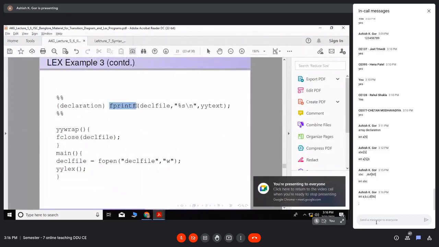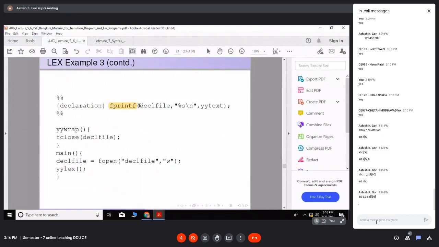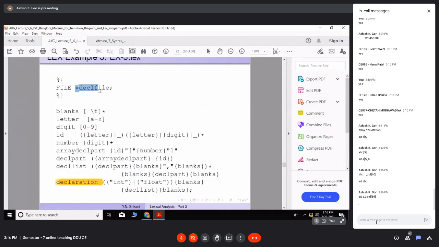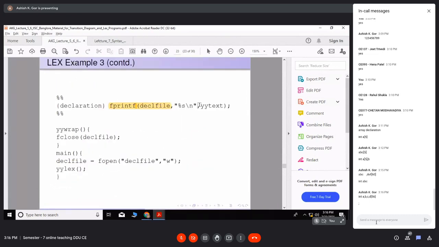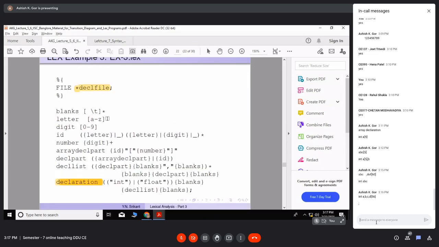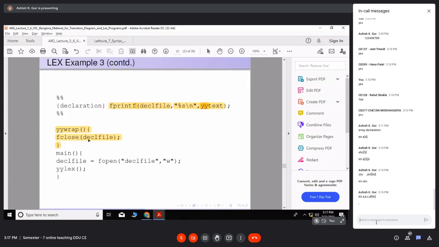You use the fprintf function. Declare file is a file pointer that you have declared. And you write the matching text, that is, the entire thing that is matched is in YY text. So you print it, percentage s, YY text. YY text is the matching declaration that you will print in the file. YY wrap is just for termination. Normally in YY wrap we close everything that we have opened. So if you have opened this file, it has to be closed.